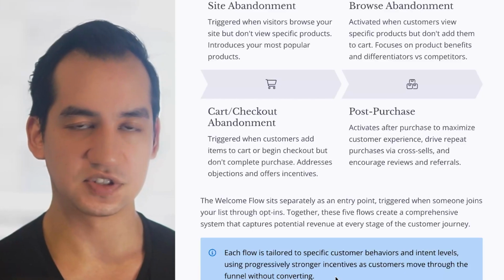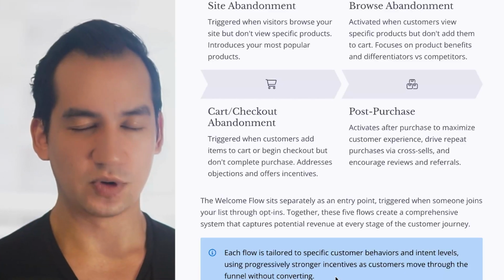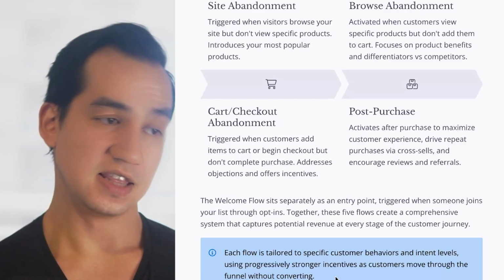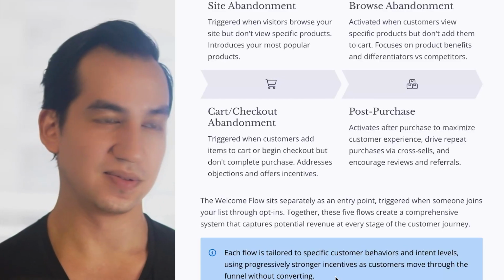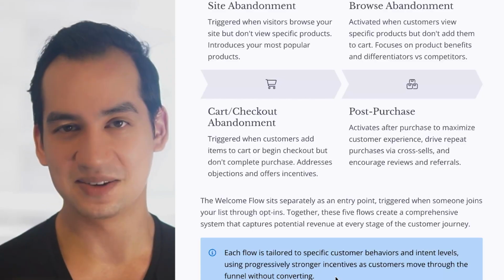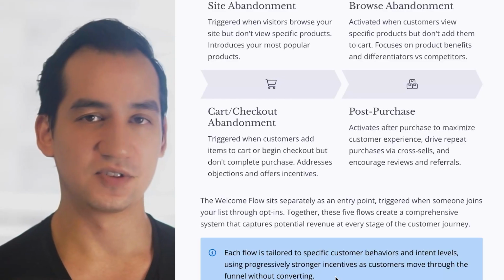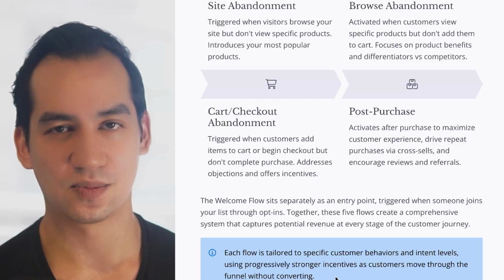So for instance, if somebody just receives email 1, which is typically going to be a reminder, and they don't convert, then you give progressively stronger discounts until, let's say on email 4, you have a pretty good offer here, and that's going to convert the people who didn't convert at a higher price, let's just say.